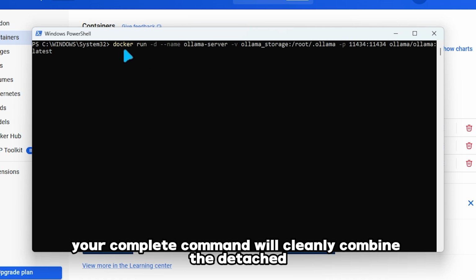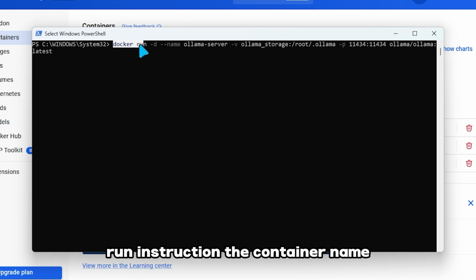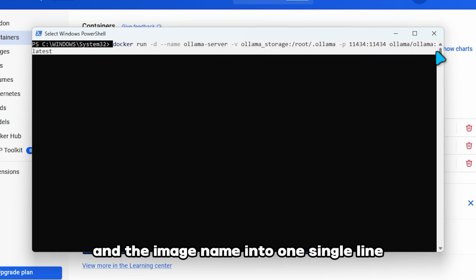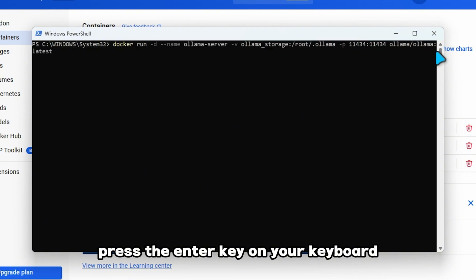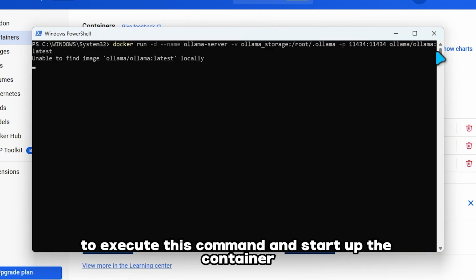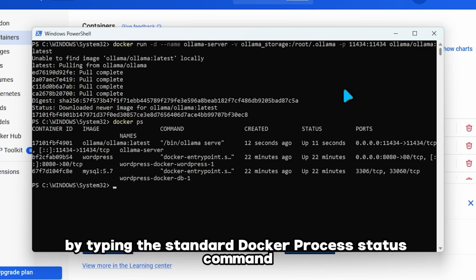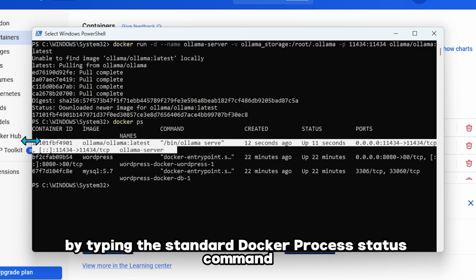Your complete command will cleanly combine the detached run instruction, the container name, the volume mount, the port mapping, and the image name into one single line. Press the Enter key on your keyboard to execute this command and start up the container. Verify that the container is actively running by typing the standard Docker process status command.